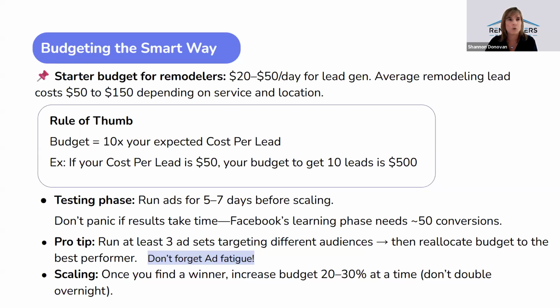You want to increase it like 20 to 30% maybe every week, but don't just double it overnight. Okay, so if you're spending 500 into 650 the next week, maybe 750, 800 the next week. So as you grow with it slowly, a real key, very important.